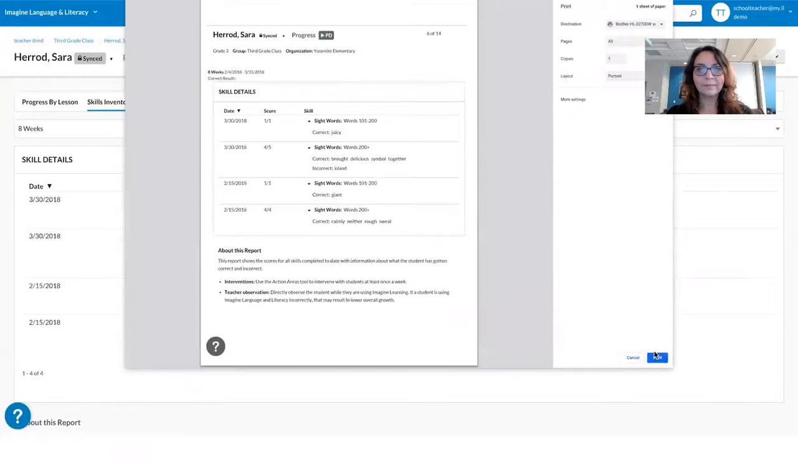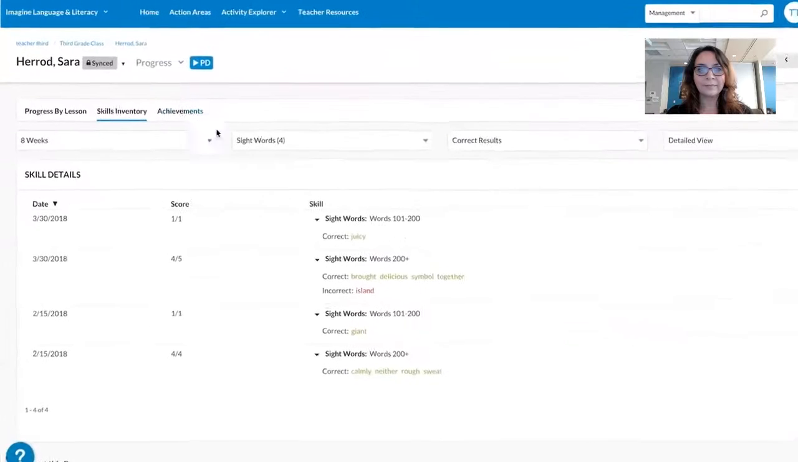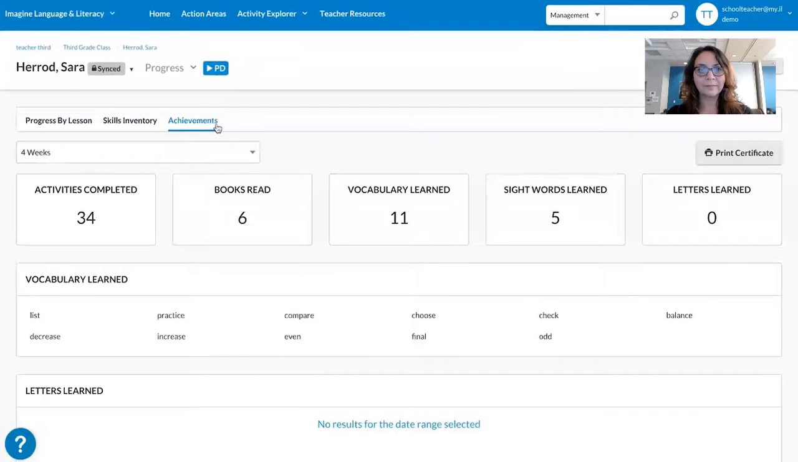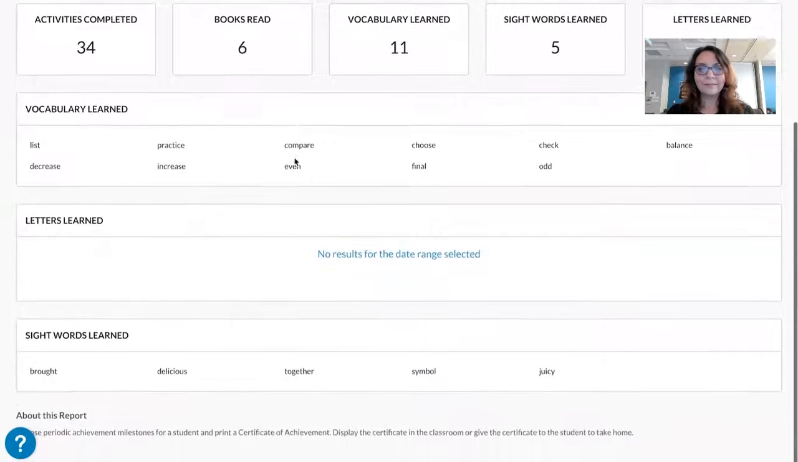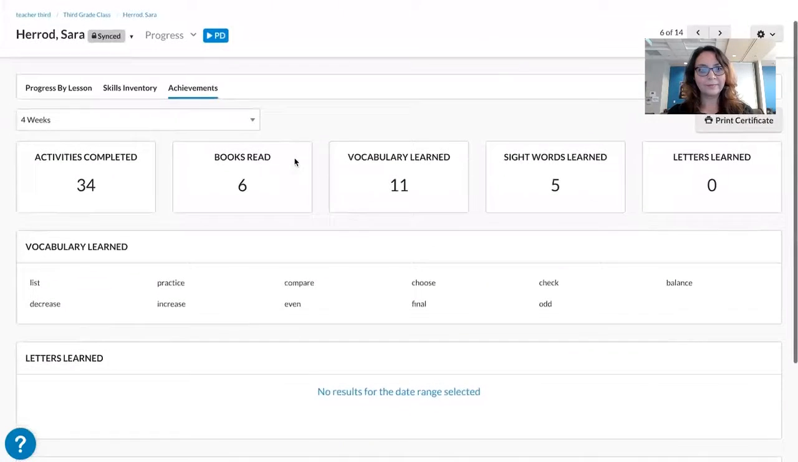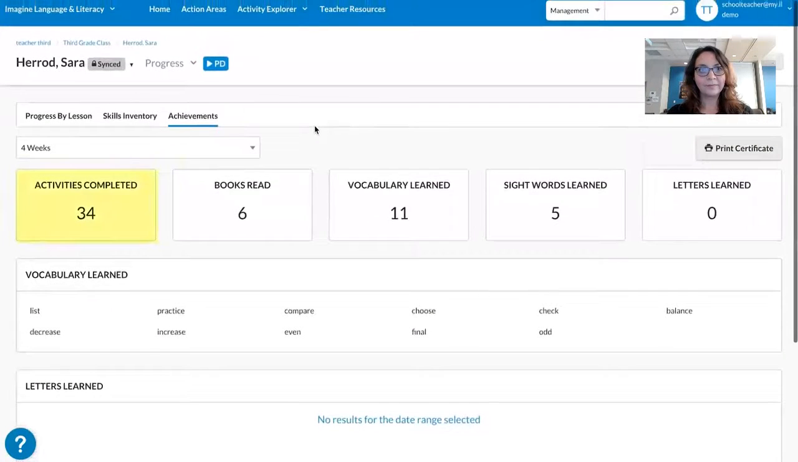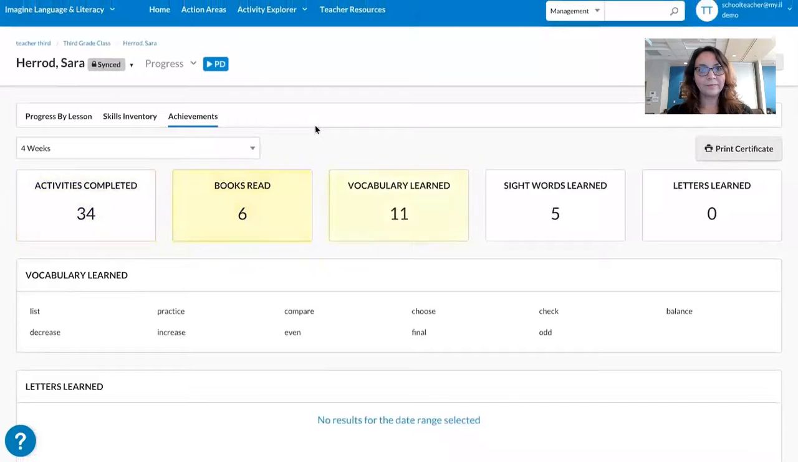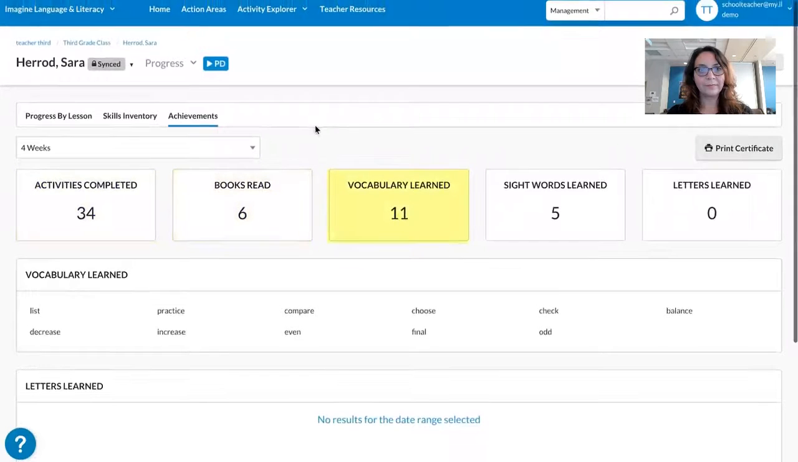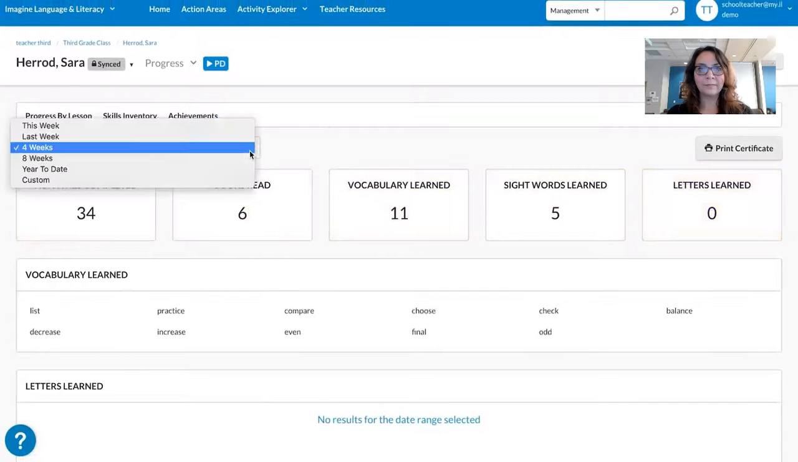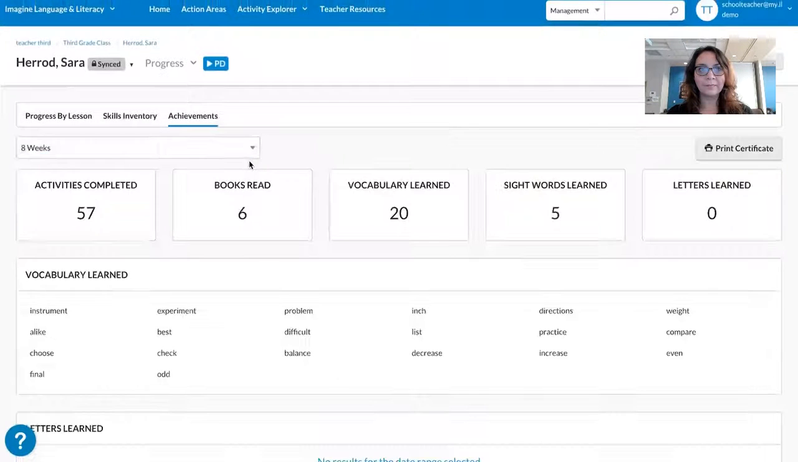The Imagine Learning Progress Report also connects to the Achievements Report, helping you easily spotlight and identify the accomplishments students have had when working in the program. The Achievement Report displays the number of activities completed, number of books read, number of vocabulary words learned, number of sight words learned, and number of letters learned. You can filter achievements data by date range. By default, the Achievements Report displays year-to-date data.